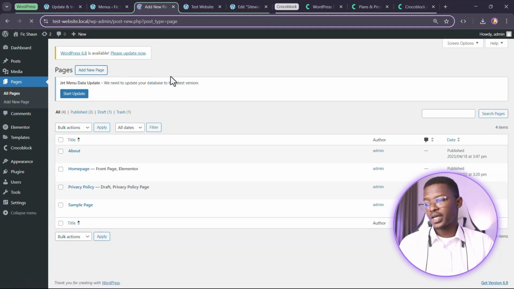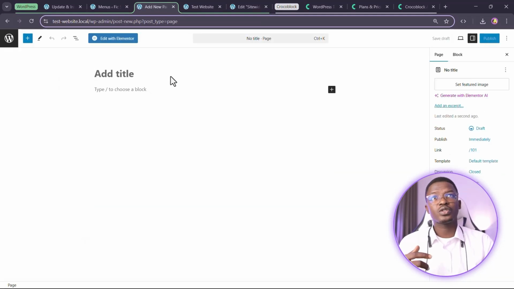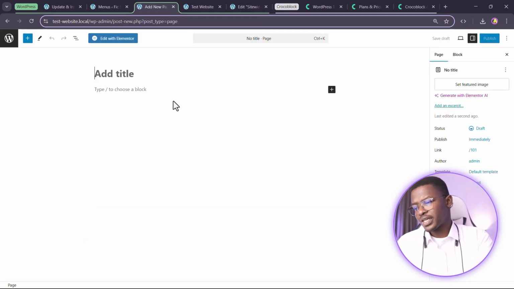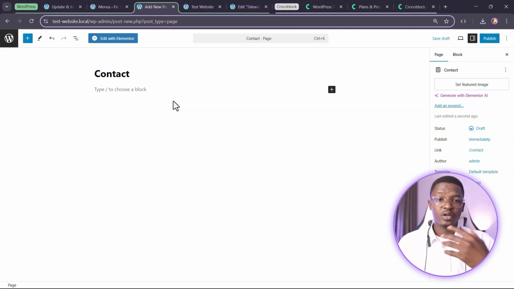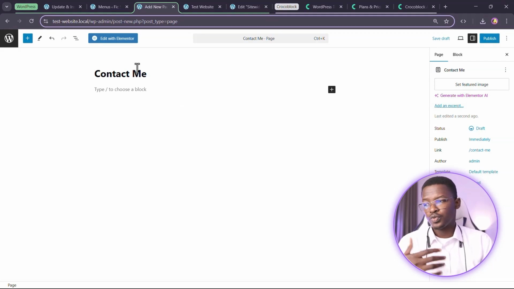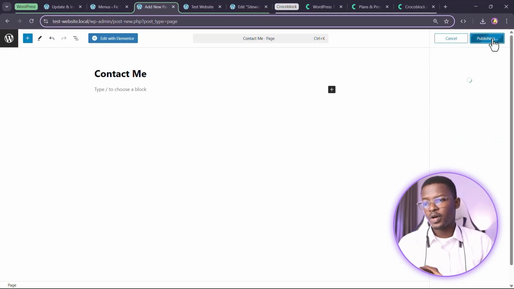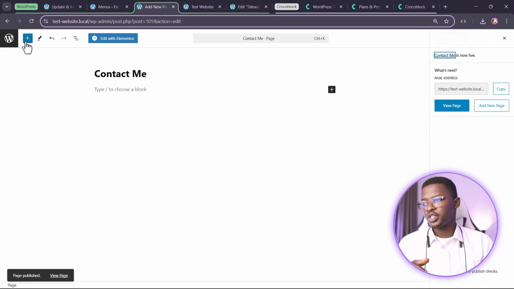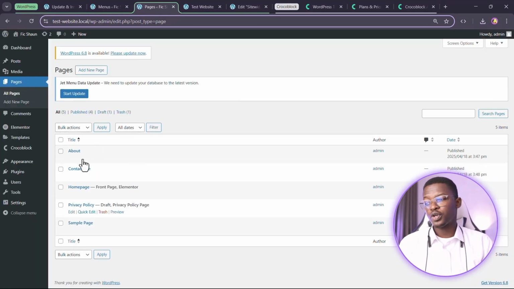If we want to, we can add another page here. Maybe we want to call this, what do you think? Maybe "contact me", because we're dealing with a portfolio website and the person may need to be contacted on this website. So we can add that too. We can call that contact me. You can click on publish, publish again. It's published now. And if we come back to the dashboard, we have all these pages right here. For now, let's leave it as is.